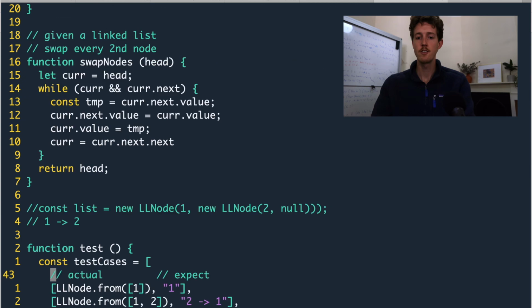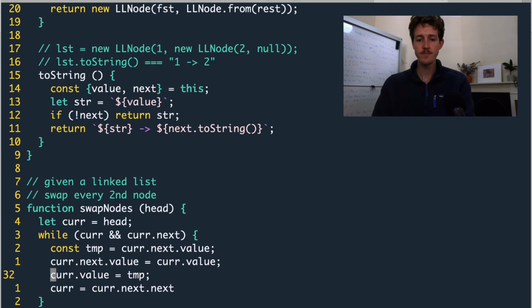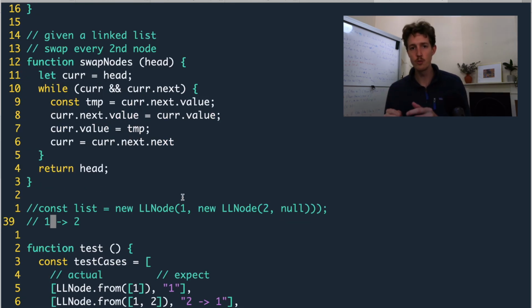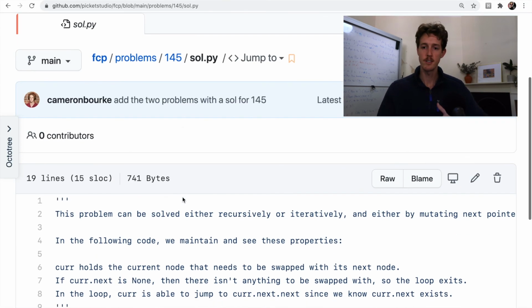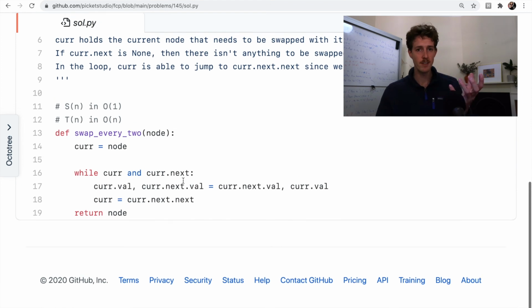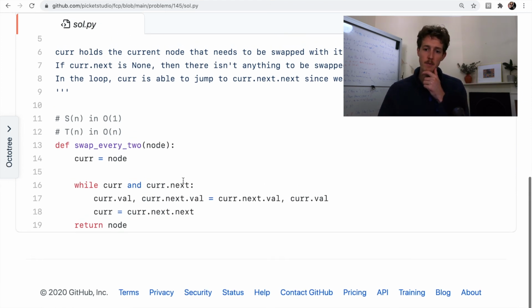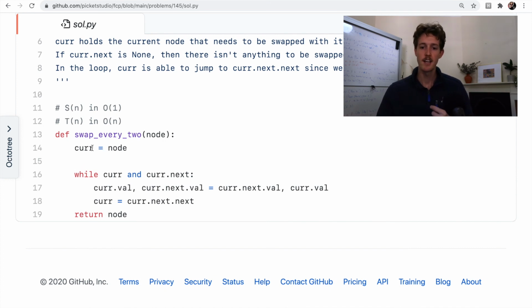Done. You beauty. So if we look at the solution from Fortnightly Coding Problems, we can see here under 145 sol.py. So yes, it's in Python, but we can see it's doing pretty much the exact same thing. Swap every 2 as a function. It first defines a variable called current and assigns it to the node, so this would be head in our case. And then basically while current and current.next, go through and swap the values and then increment current by next.